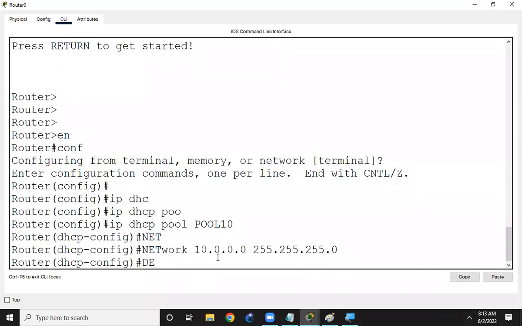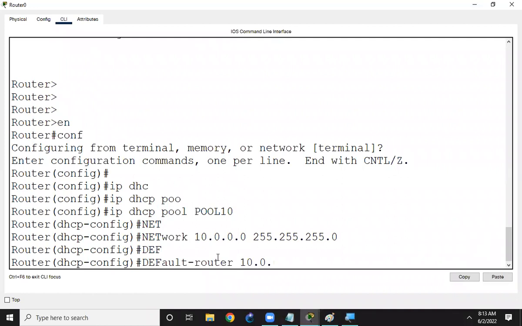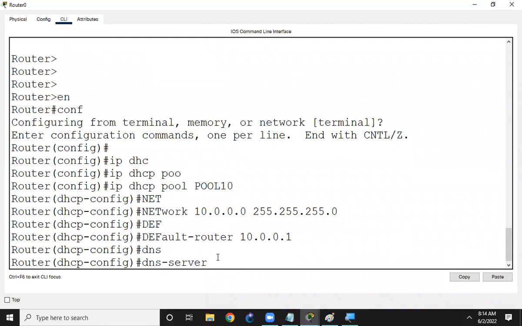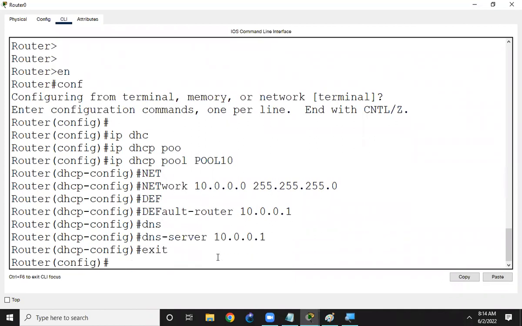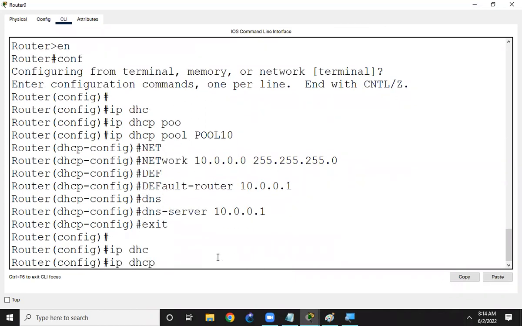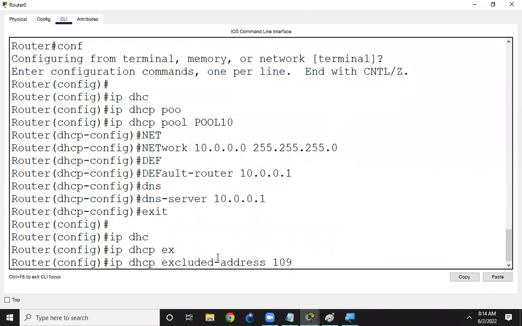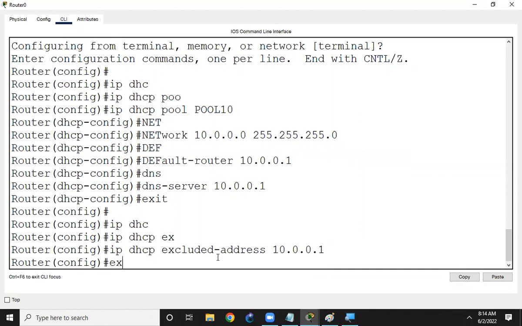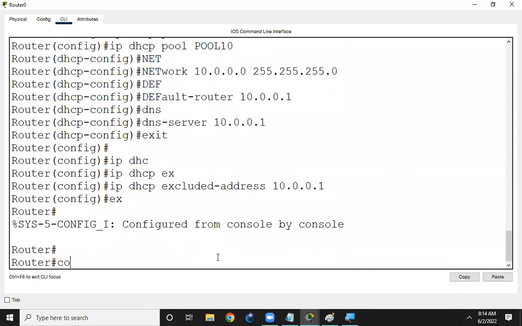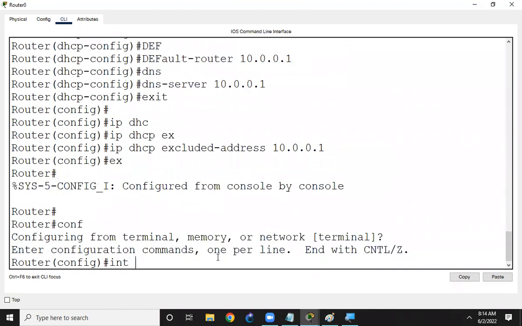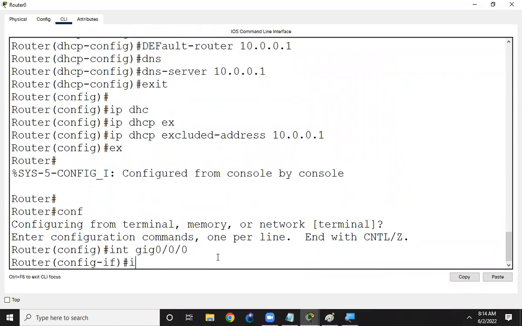Okay, so the default gateway, suppose it is 10.0.0.1, and DNS server, it is also 10.0.0.1, and say ip dhcp excluded-address 10.0.0.1. Okay, and let me give the IP address also, interface gig 0/0/0, IP is 10.0.0.1.